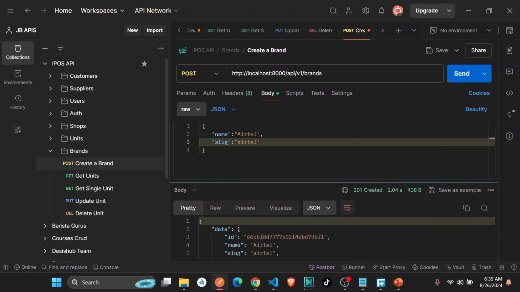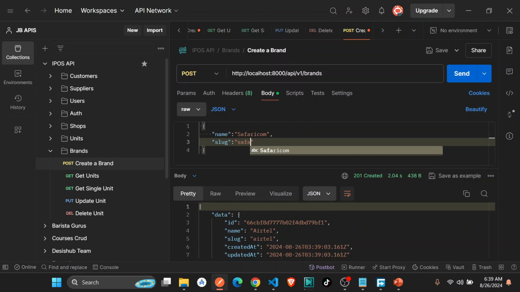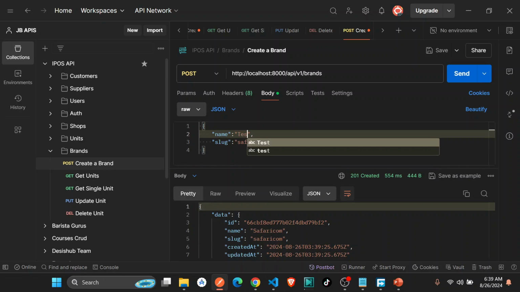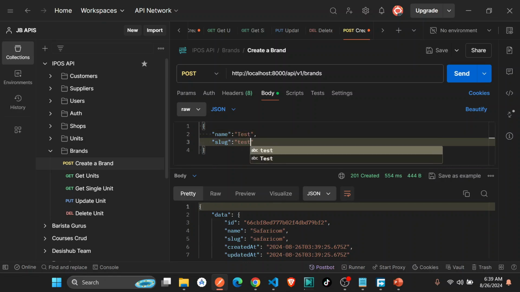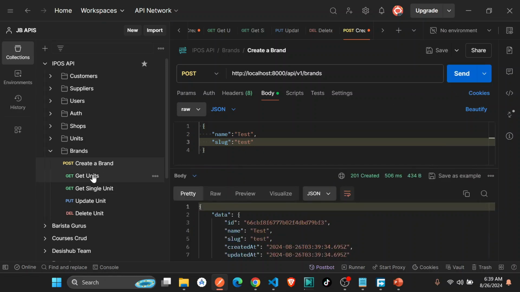Okay, so you can see that the brand Airtel has been created. Let's create another one, that is Safaricom. Create this. And last, let's create the test one. We're just going to delete this and put test here. Okay, so if we go here to save this, I'm just going to save.